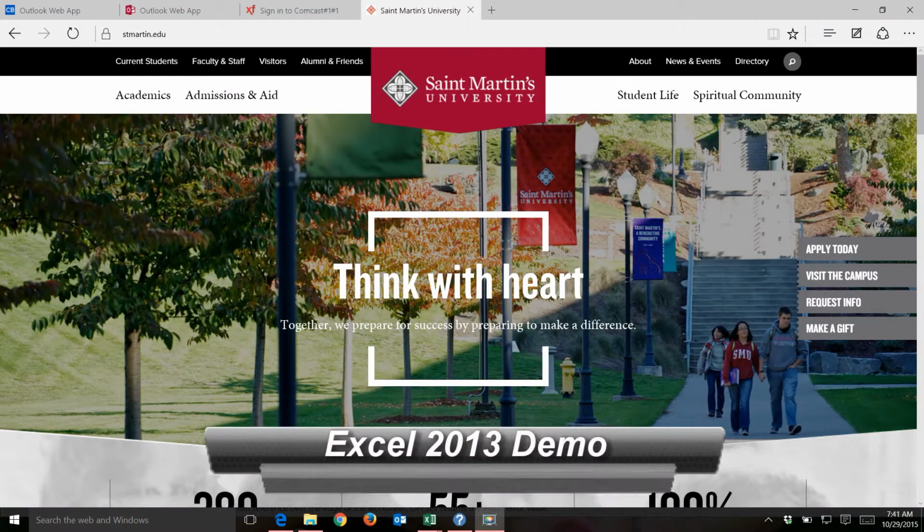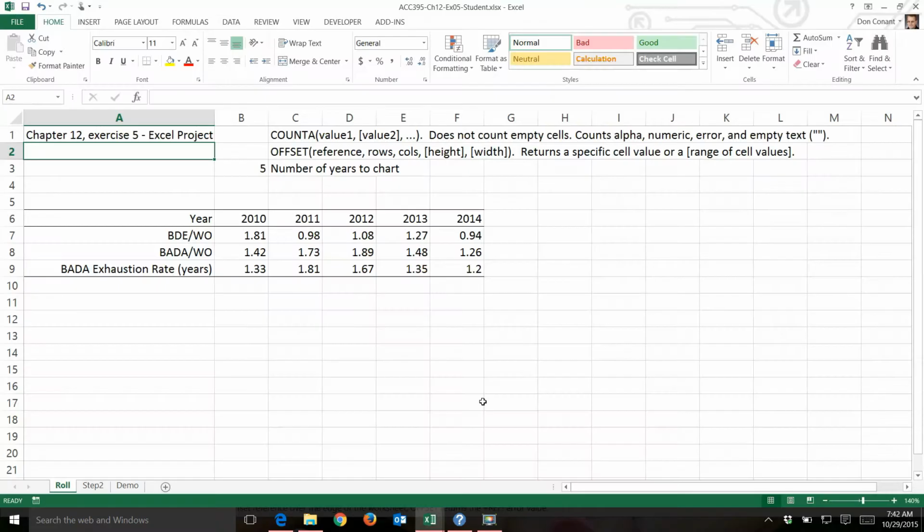In this video, we're going to demonstrate the solution to problem 12.5, part C. To complete this exercise, we're going to need to use, among other things, two functions in Excel that you may not be familiar with. We're going to use the CountA function, which does not count empty cells, but it counts the cells that contain alphanumeric values, or errors, or even empty text, just blank values.